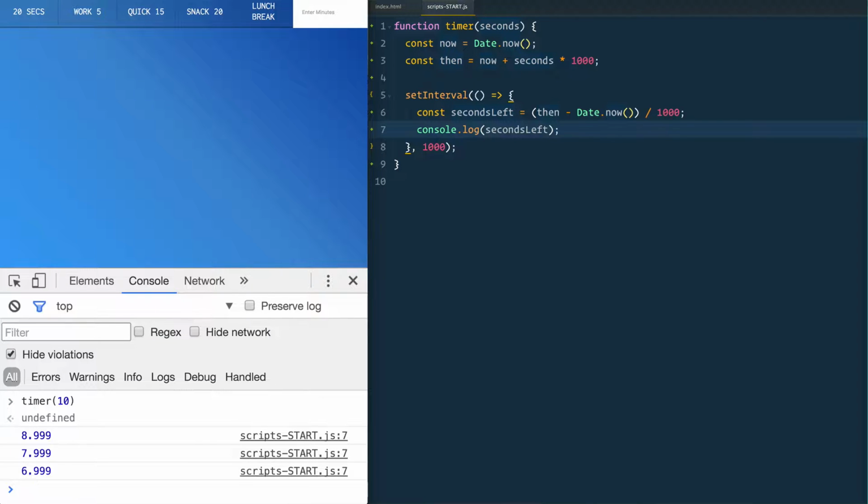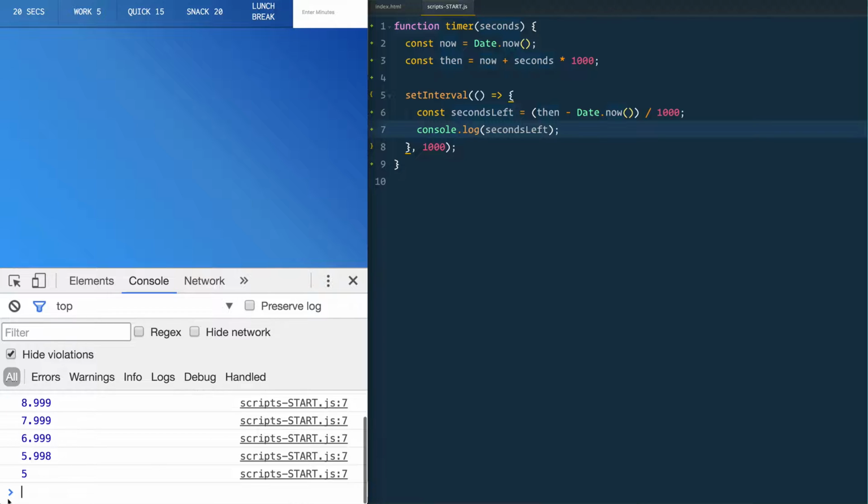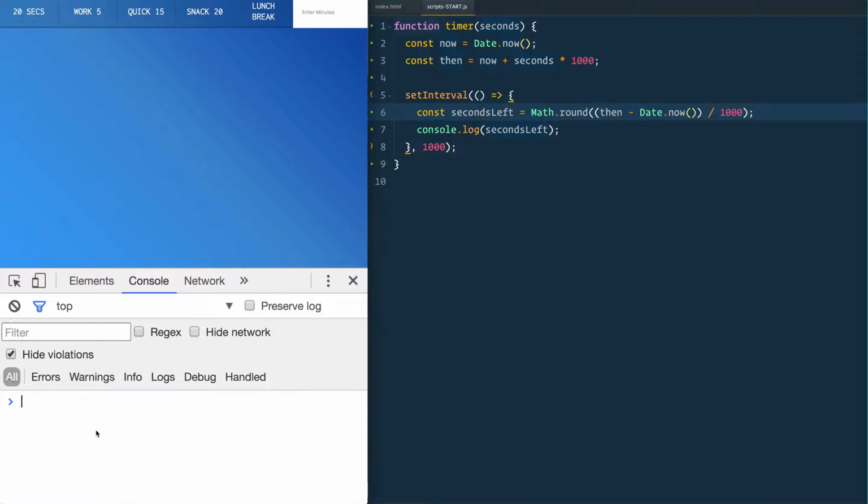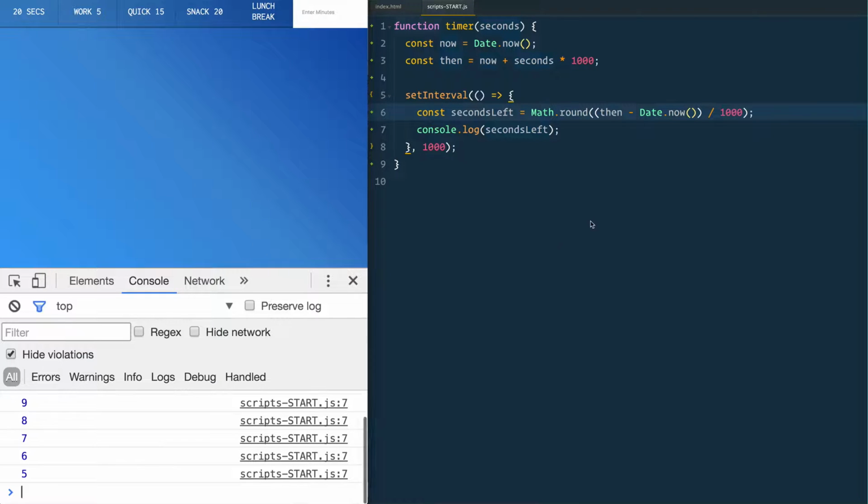8.5, 7, 6, 5. So we have a bit of a rounding error here. Oh, that's a bit of a funky one. I guess just because we're dealing with milliseconds and doing this division here, you can wrap the entire thing in a Math.round and then run it. You got 10, 9. There we go.